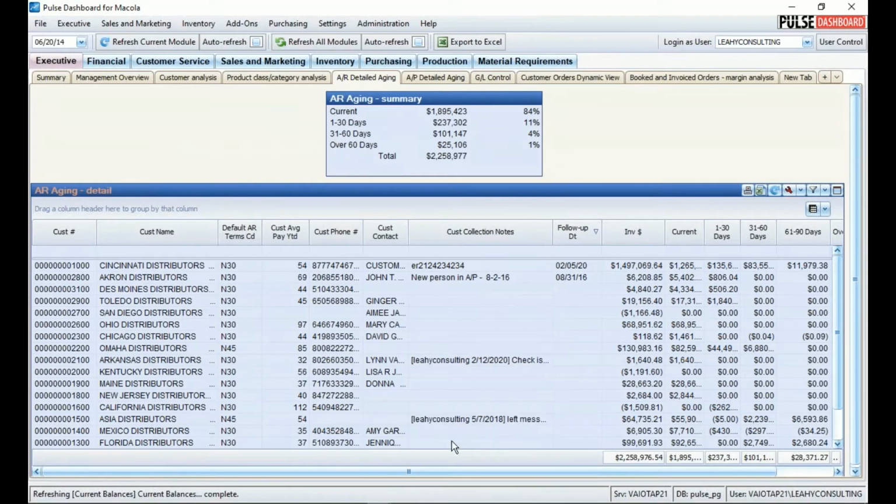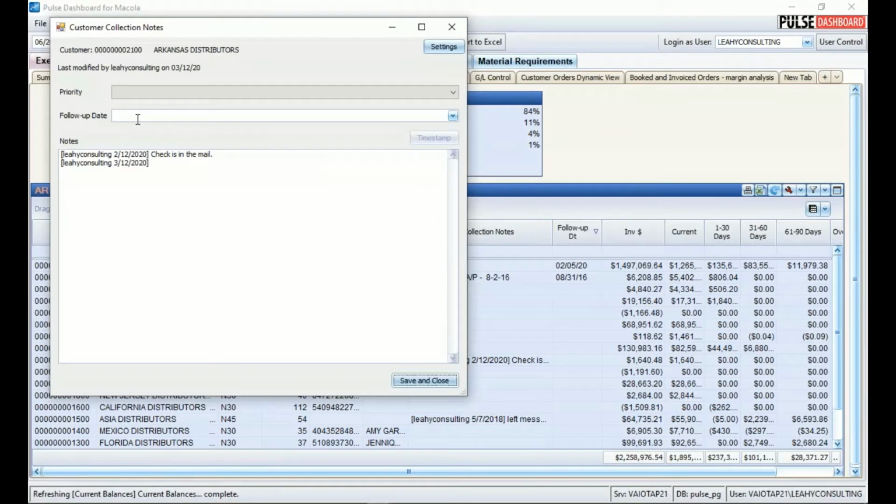I hit enter by mistake. I can also establish a follow-up date if I want to. And then we've also provided an optional priority where you can have a priority like an A, B, or C. Actually, this is user defined, so we don't have this set up.